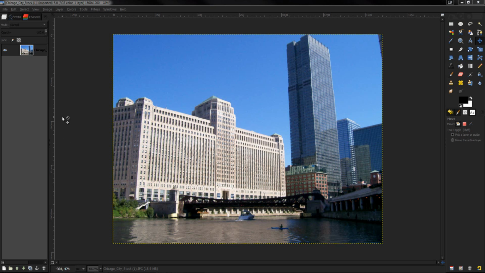Now let's get into the tutorial. So what you'll see in front of me is a stock image of a city. We're going to make this city awesome. The first thing that we're going to do is add a lens flare up there to make it look like a sun is beaming down.